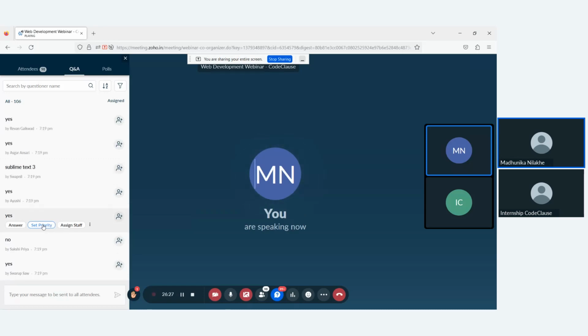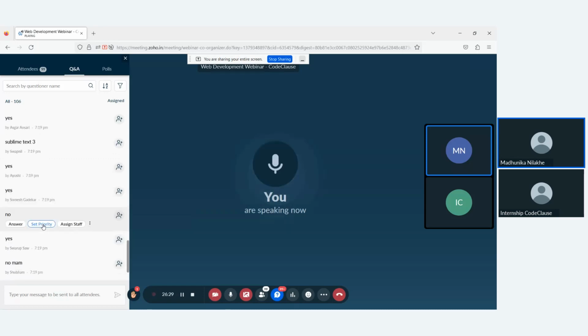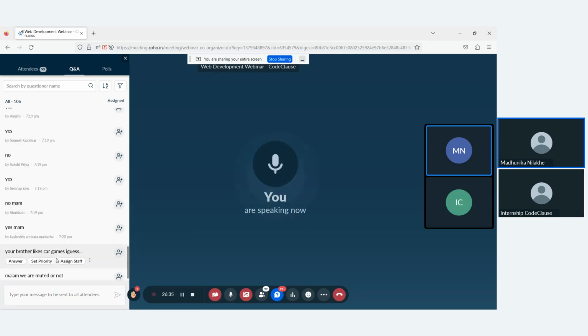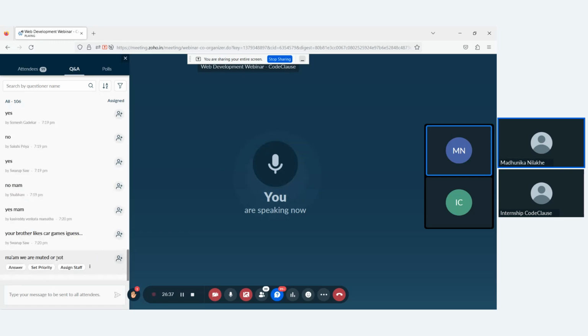Sublime Text 3. I prefer to use VS Code because we are going to use a live server there, which I don't think there is in Sublime Text. I don't know.